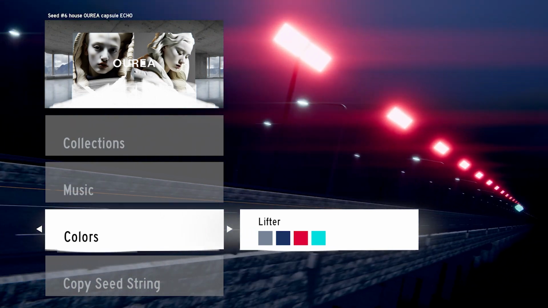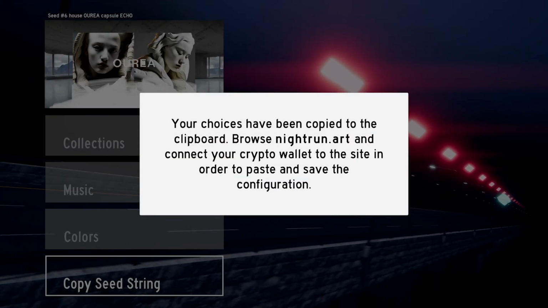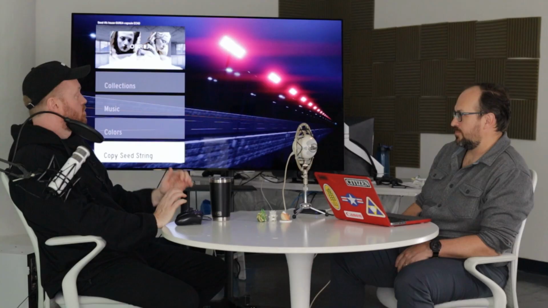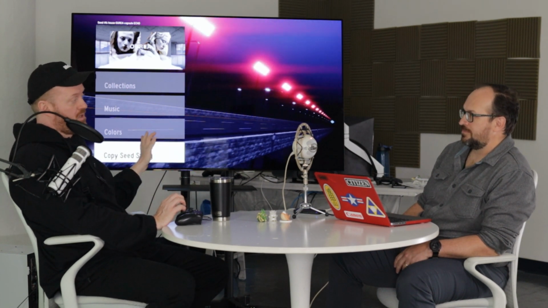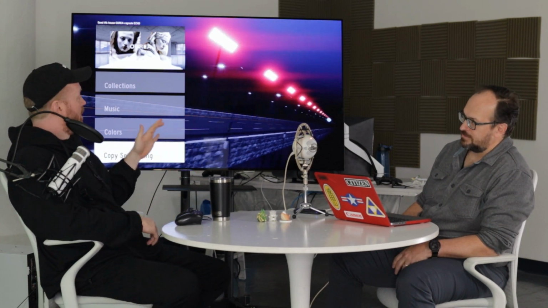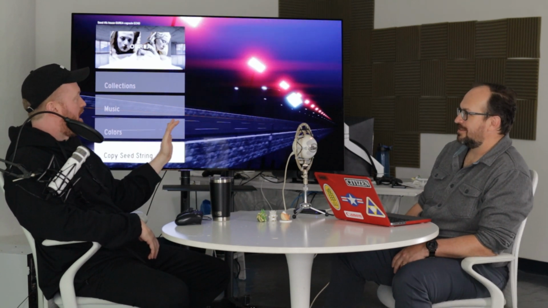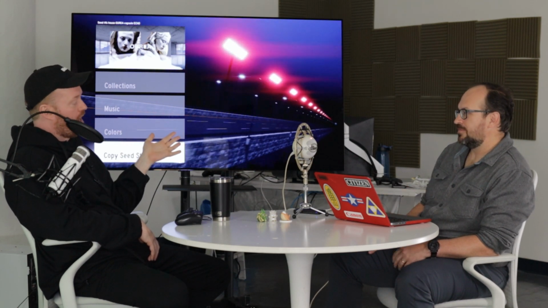Then once you've done all that, you can choose copy seed string. This is now copied to your clipboard. And then you can go to the nightrun.art website, connect with your crypto wallet, and paste in this string. Actually, now that we're on Epic, we could have people connecting their wallets directly to the game.